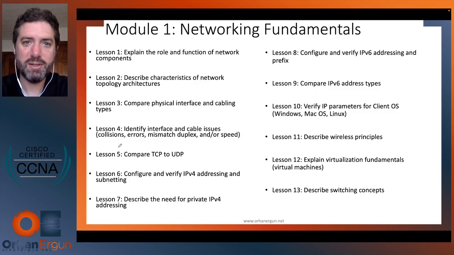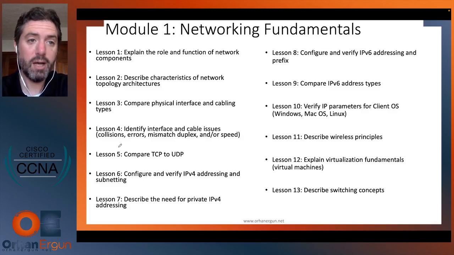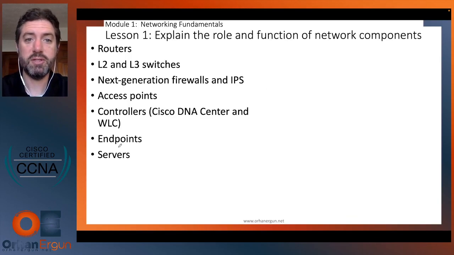You can see on the slide here there are 13 lessons. So we'll try to get each lesson completed in one video. However, some of them require multiple videos. We'll split them up. But this video is explain the role and function of network components.